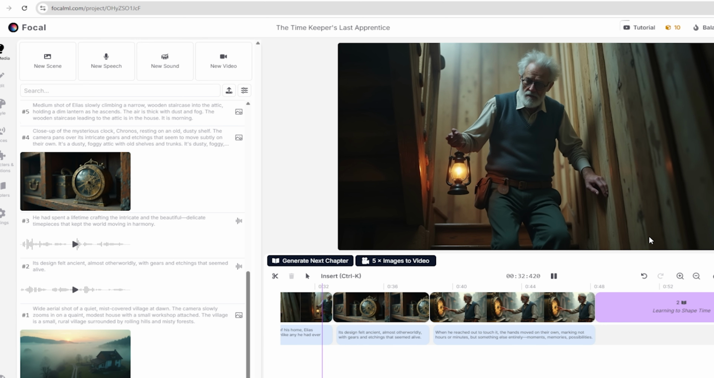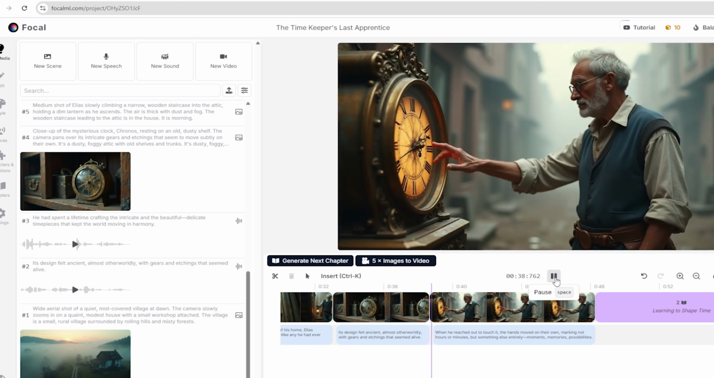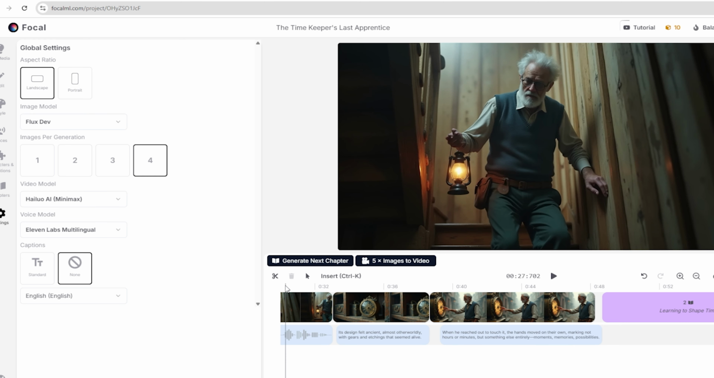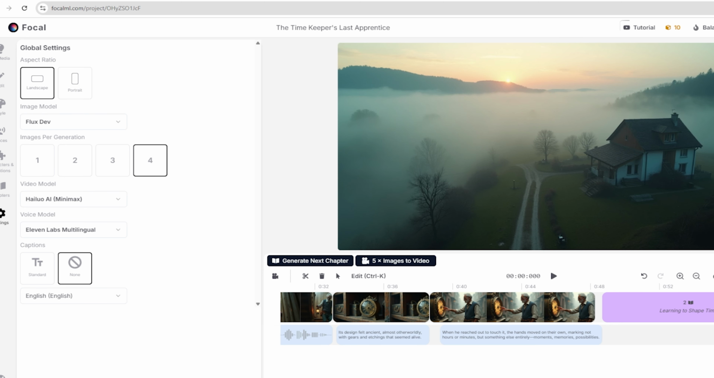Elias stumbled upon something strange, a clock unlike any he had ever seen. Its design felt ancient, almost otherworldly, with gears and etchings that seemed alive. So, yeah, a couple of small tweaks needed, adjusting frames, smoothing out audio, but overall, the heavy lifting is done. And this was just chapter 1.